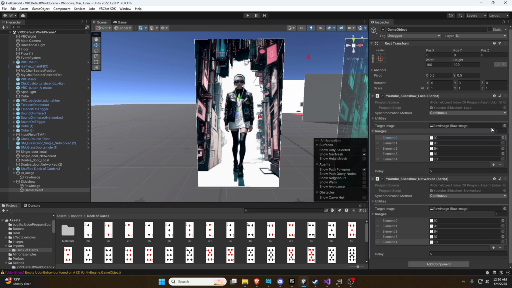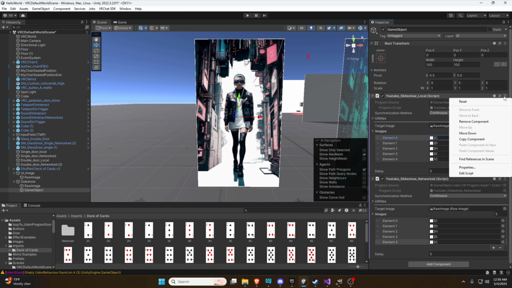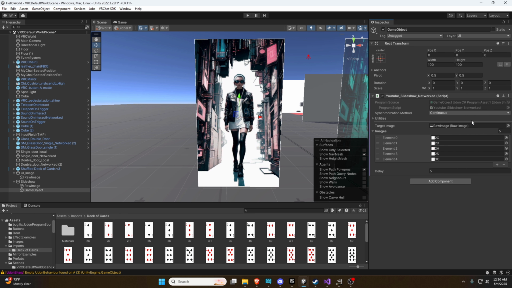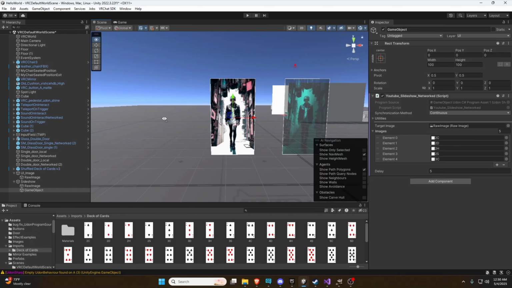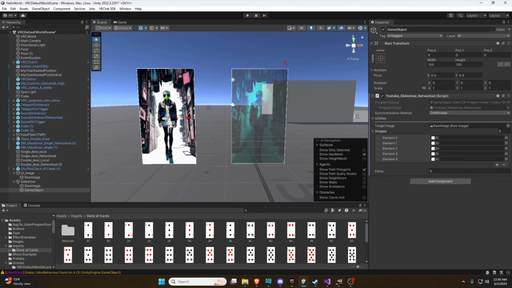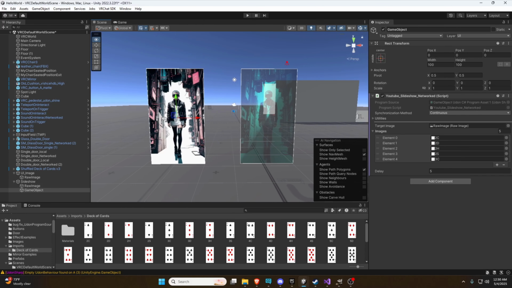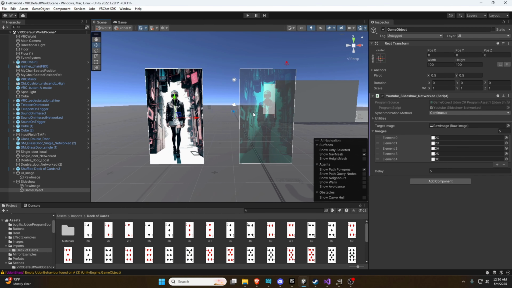And there we go. Now, we don't want to have both of these. In fact, that'll cause problems. So go ahead and remove the old one. Now we have the exact same thing, but it's networked. So that's all it takes to make these 2 examples, one local and networked, and then one static that doesn't change, so it doesn't need to be networked.